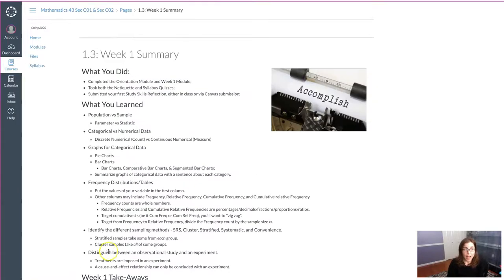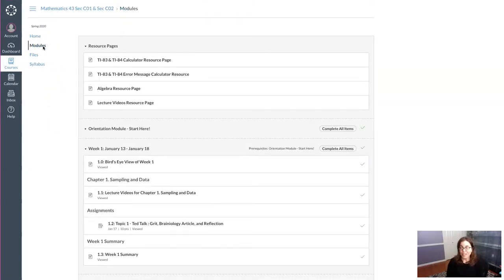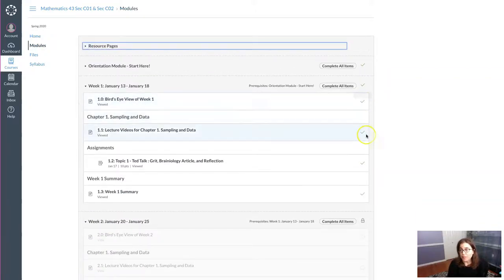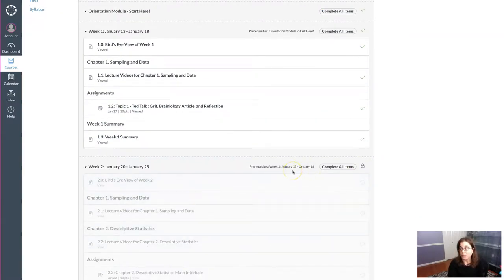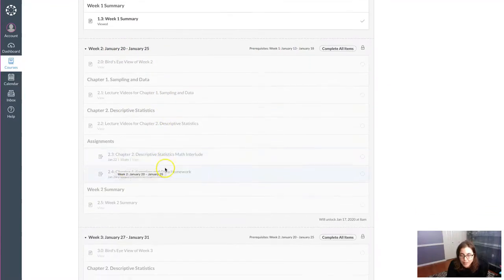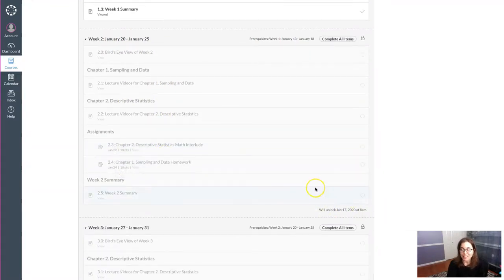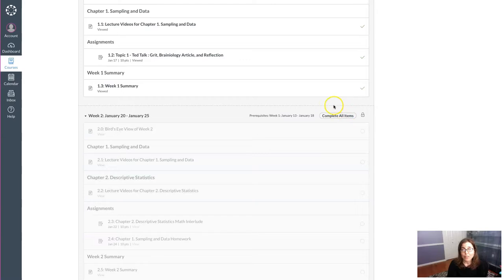All right, so that is your look at your week one module. And you can see these green check marks here. You have to view every item in a module to unlock the next module. Now, I haven't unlocked module two yet because we're not there. It'll unlock in a couple of weeks, or really close to the date. When did I say this one will unlock? There it is, January 17th at 8 a.m. But if you haven't completed the week one module, the week two module will remain locked for you. So that's my way of making sure we go through all of that content.